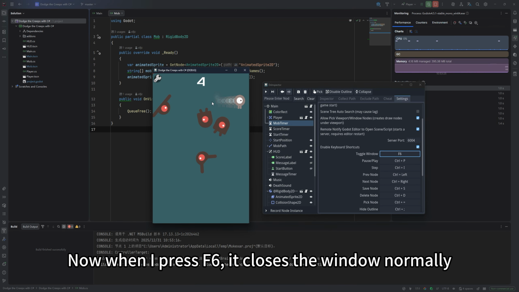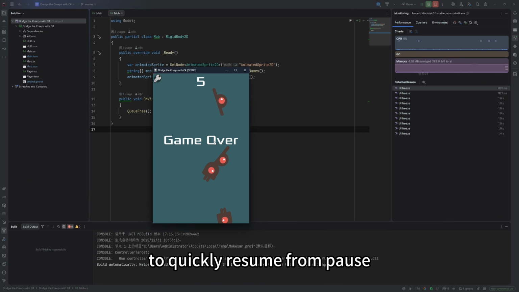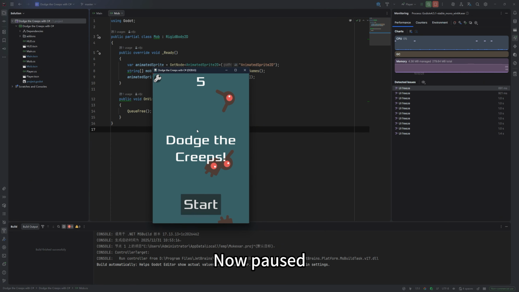Now when I press F6, it closes the window normally. We can press the hotkey again to quickly resume from pause. Now paused. Then quick picking.